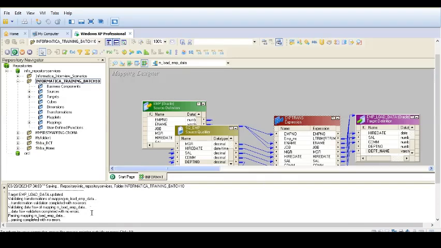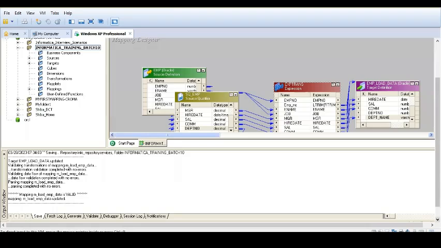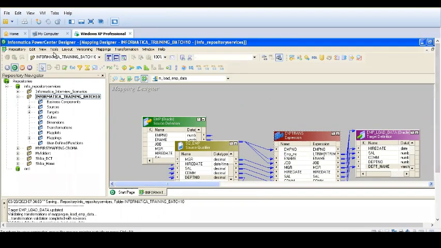Once you save, you can cross check everything in the logs, like the updated transformation, no errors, completed. If it shows any error, then you need to recheck again. Mapping load is valid, right? The code is compiled perfectly, and your mapping is valid. Then you can go to the workflow manager.